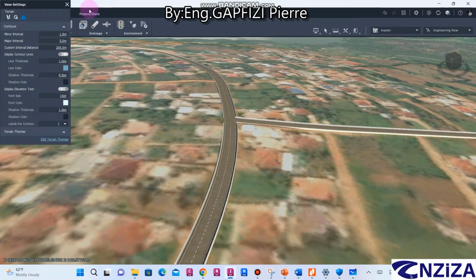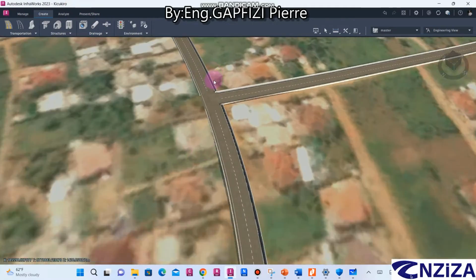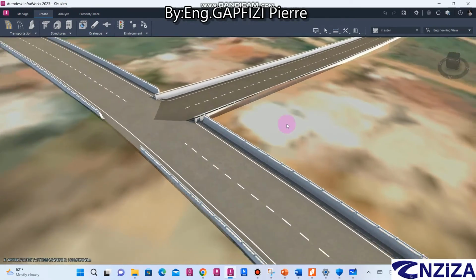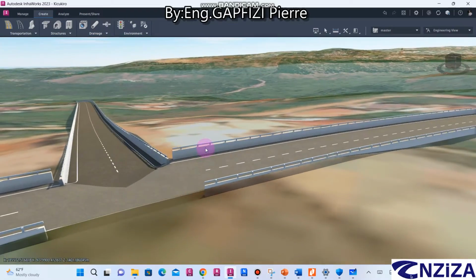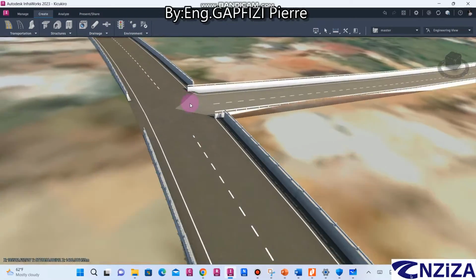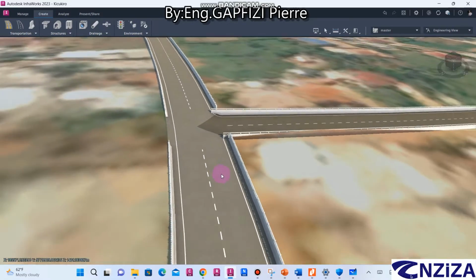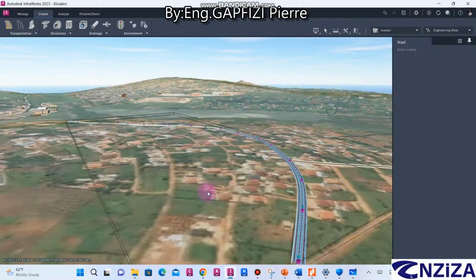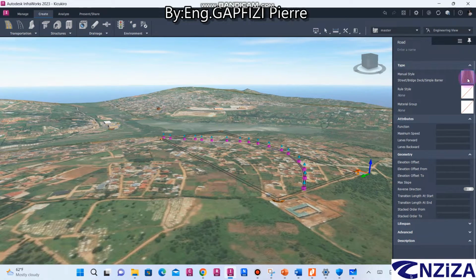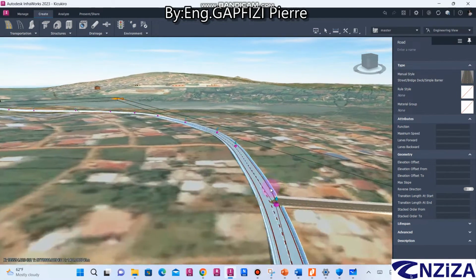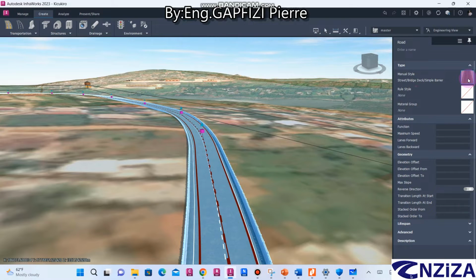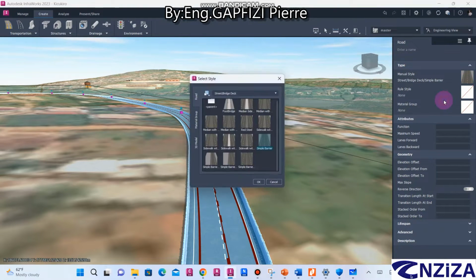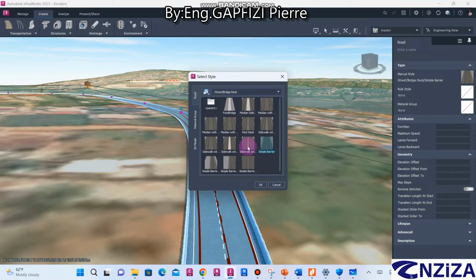Remove the contours. Then, as we can see, our roads are connected, but I want to change the style of the road type. So I will select one of them. I come here to this manual side. I go to more styles. You see there are many other styles that I can use.